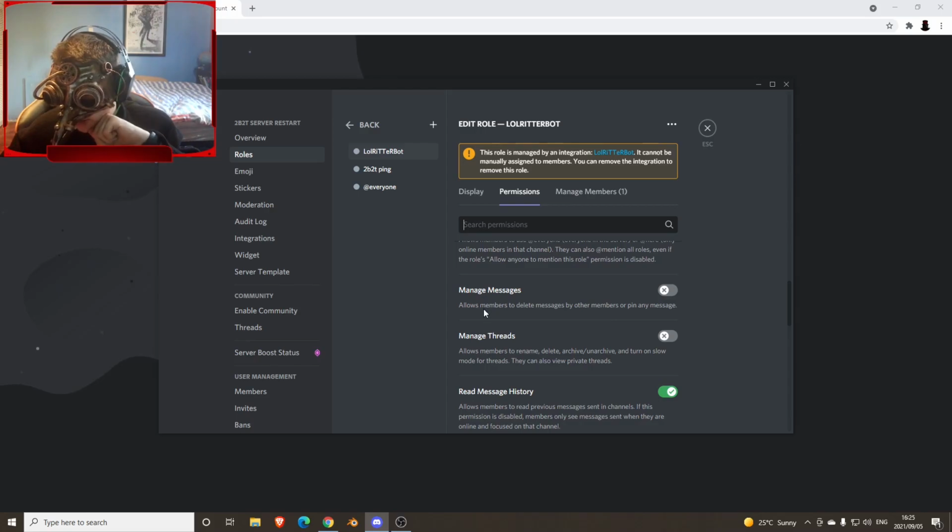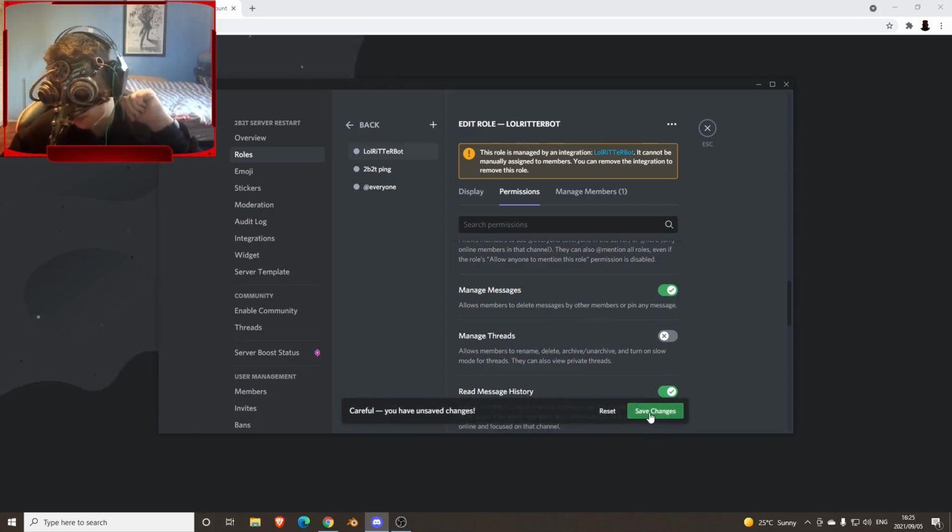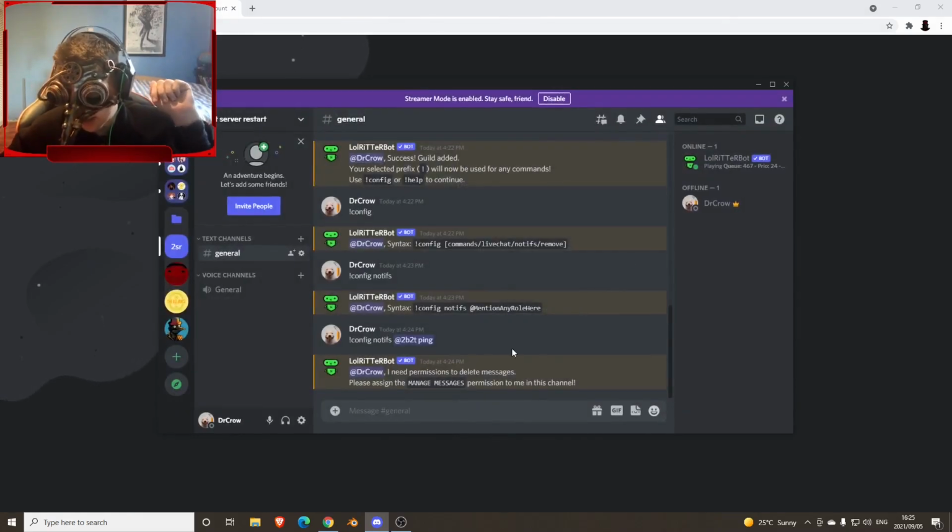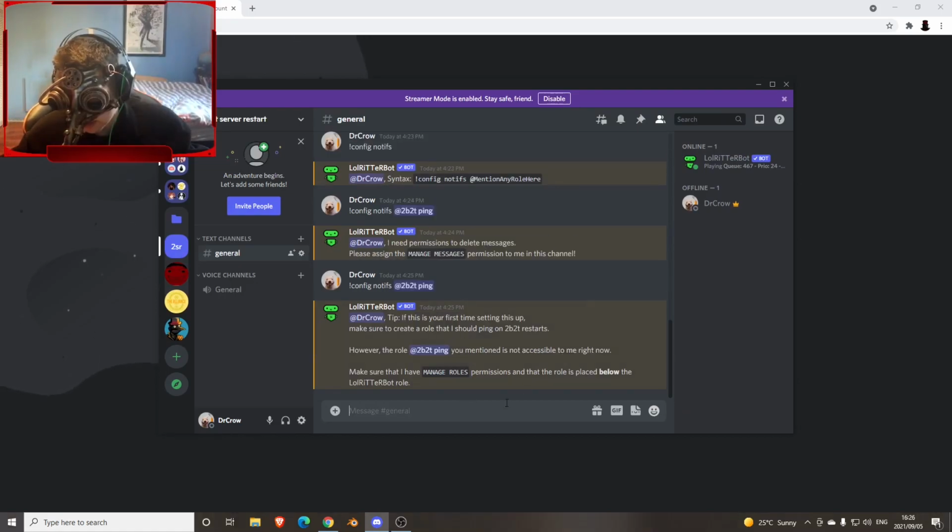Okay, so you also want to go here, allows members to delete messages. You want to enable that for the bot for it to config notifications. And then you're going to paste this in again. Just fixing up, you need to give these the permissions.